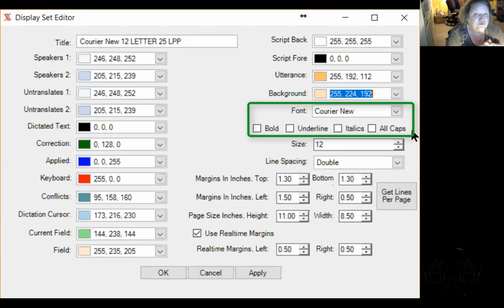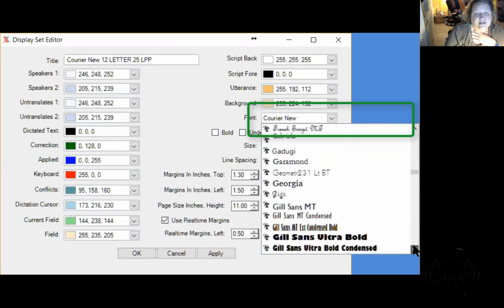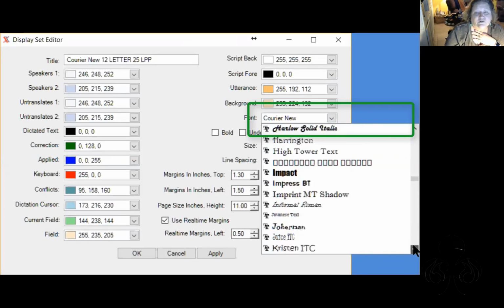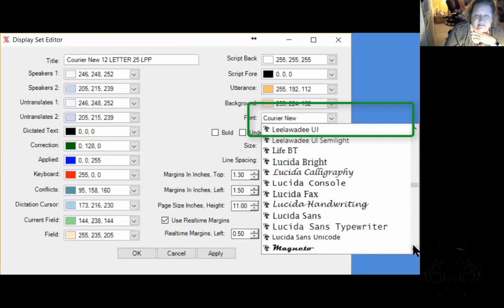That is up to you. For people that do CART, most of them do use a different font, something that's more readable. You can use any number of fonts. If it's here, you can use it. Of course, I would always suggest that you use something that is easy to read and comfortable on your eyes.